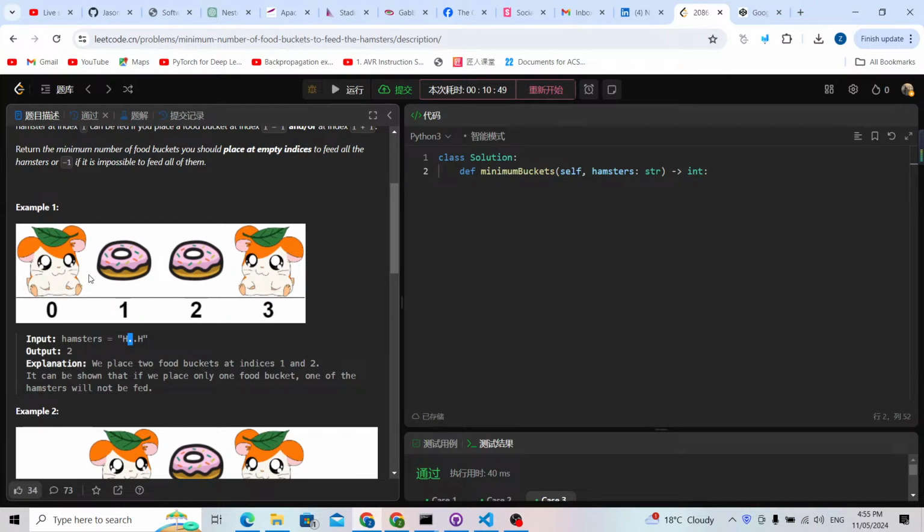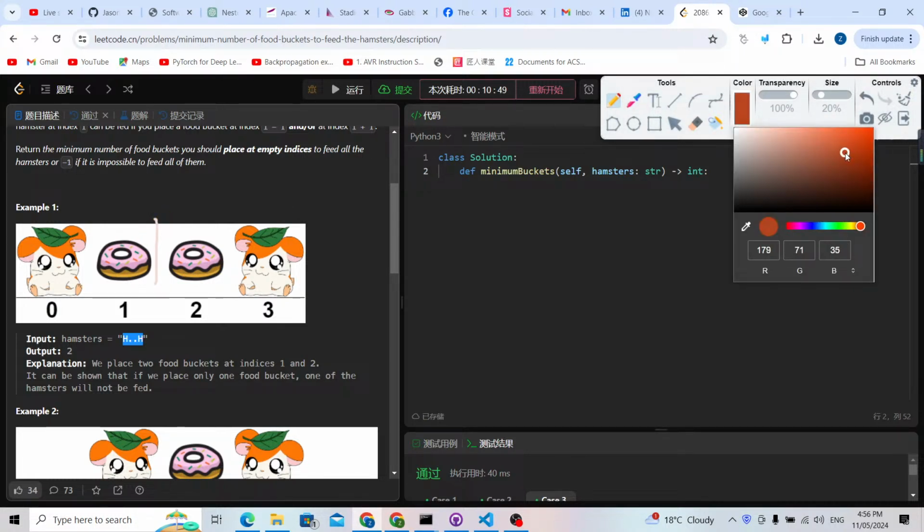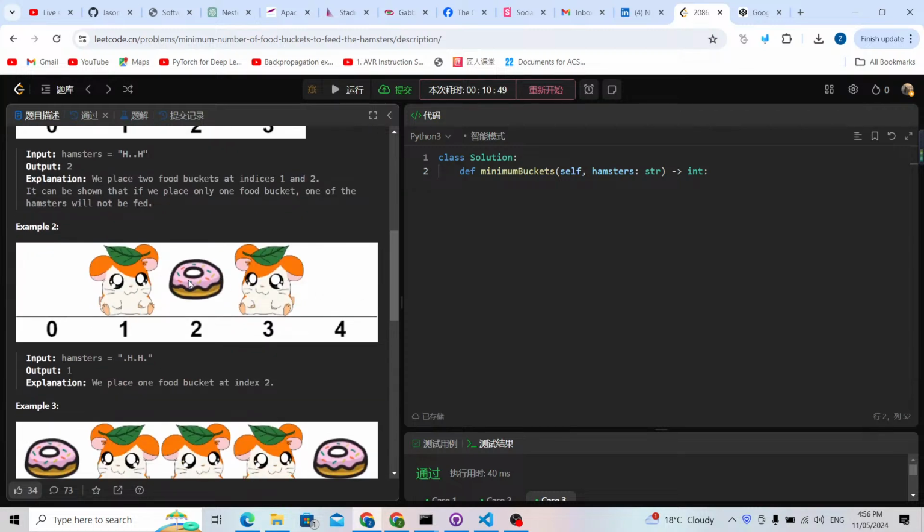So let's just check this example. We can put a bucket here and put a bucket here. This is okay, so this means at least we need 2. We cannot put 1, because if we just put 1, what about the other hamster? If we put it here, this one is not okay, so we have to put another one. So this is a 2. But let's check this one. For this one, we had better put it in the middle instead of at the left side.